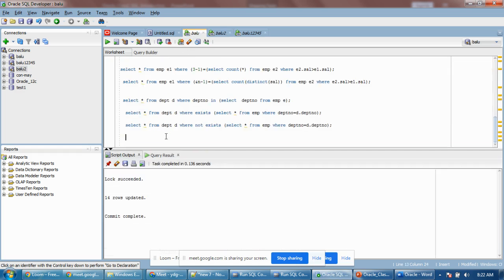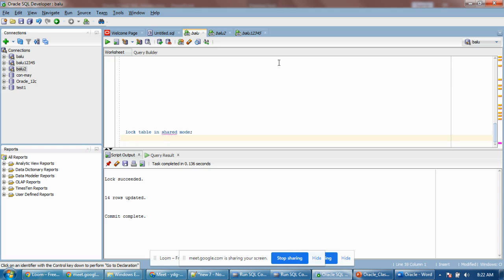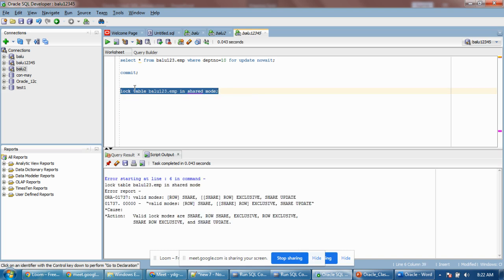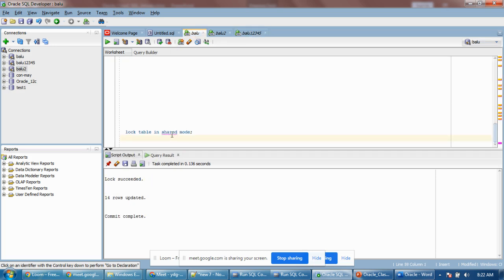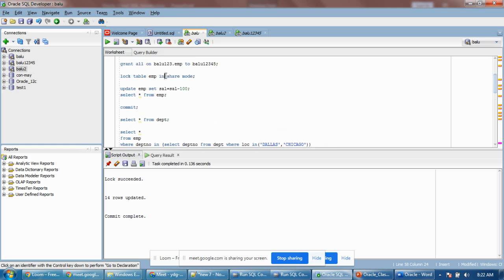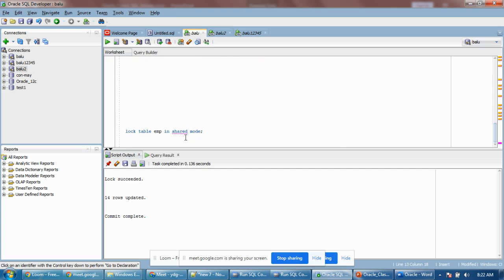Let's assume he is Balu1. Let's assume he is also locking the table EMP. Balu123 is a user, so he is also locking the table. He can do that, right? Lock table in share mode. What is the syntax? Yes, in share mode, not the shared mode. Okay, he locked the table.